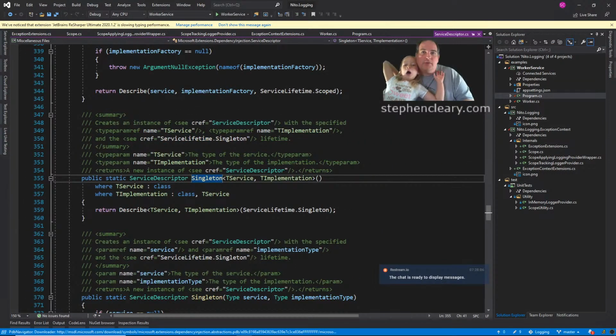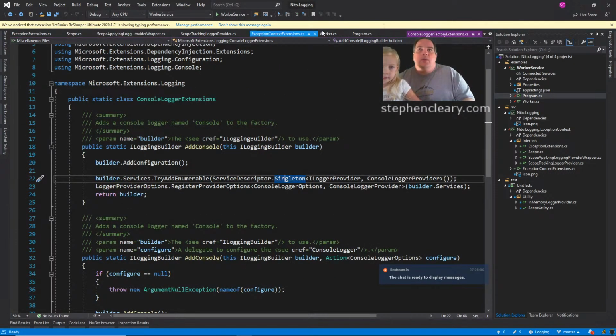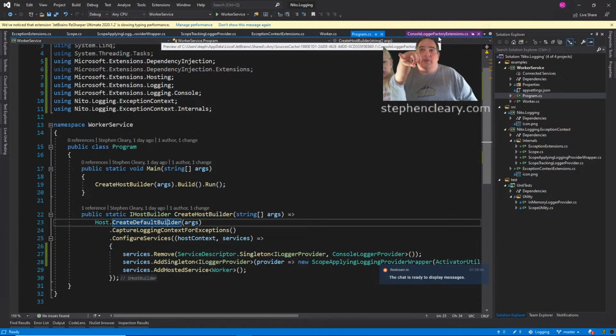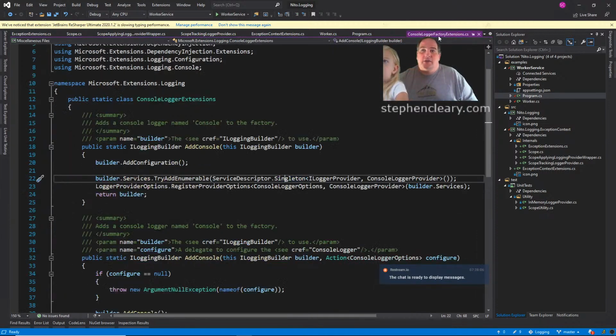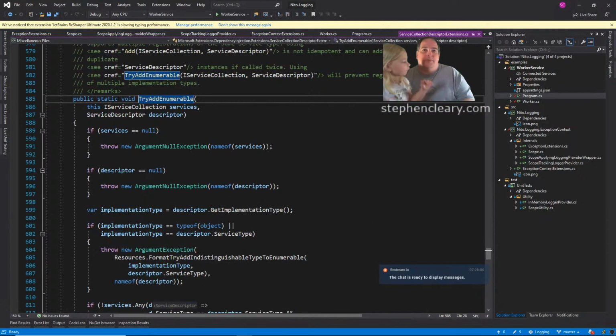First script do that singleton. Logger provider, console logger provider. I know what numeral means. Maybe that's the difference here.